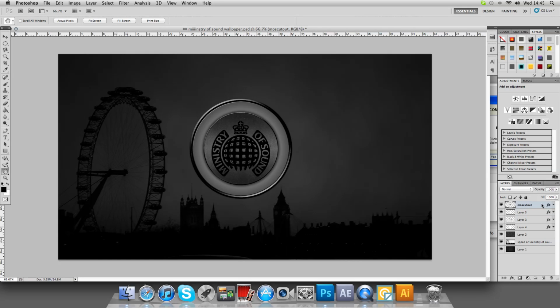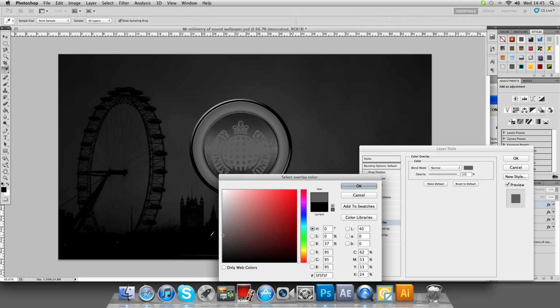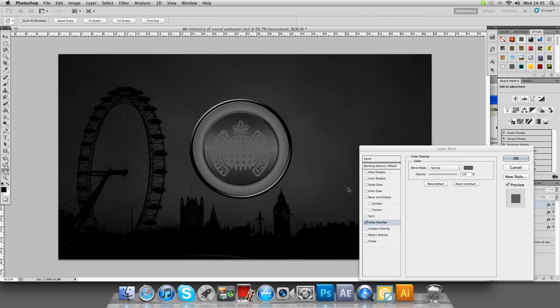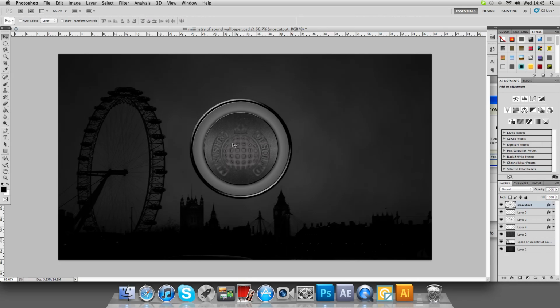You want to double click on the layer you've just imported. Colour overlay, change the colour to a grey. That one looks nice, 605E5E, just to let you know. And then you want to give it an inner shadow. Change the inner shadow distance to 0, opacity 75, and the size, whatever looks best really. I'm going to have mine at 10. Let's bring the choke up a little bit, and change the choke to 5. That sort of makes it so you can just sort of see it.